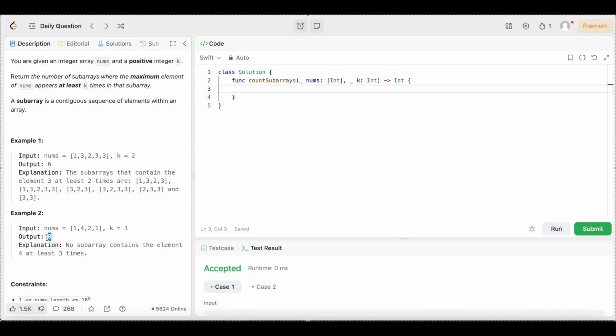Now, the first thing we need to do is find the maximum element in the array. And if the array is empty, then we could just return 0. To find the maximum element, we're going to use a guard statement. We're going to say guard let maxElement equal nums.max(), then else. We can just open up the brackets and return 0.